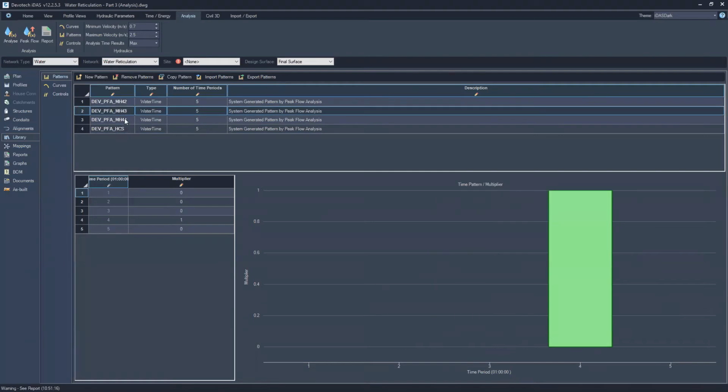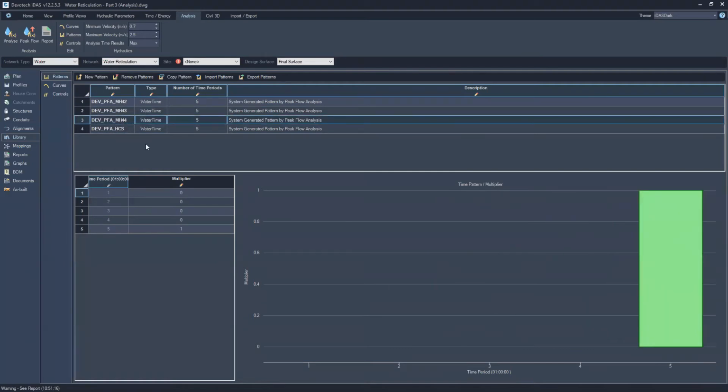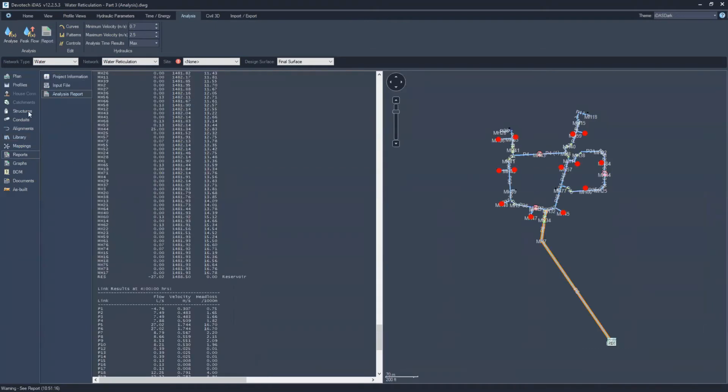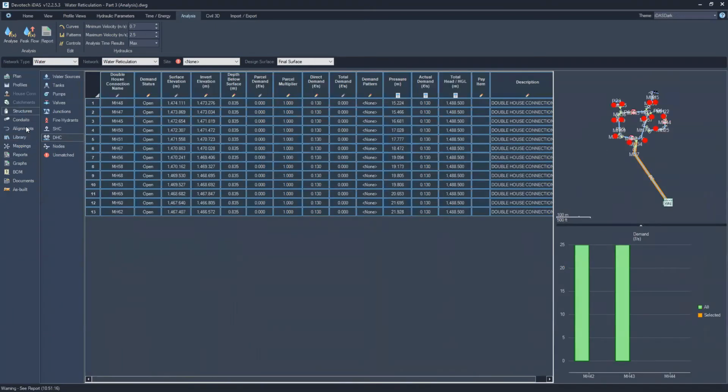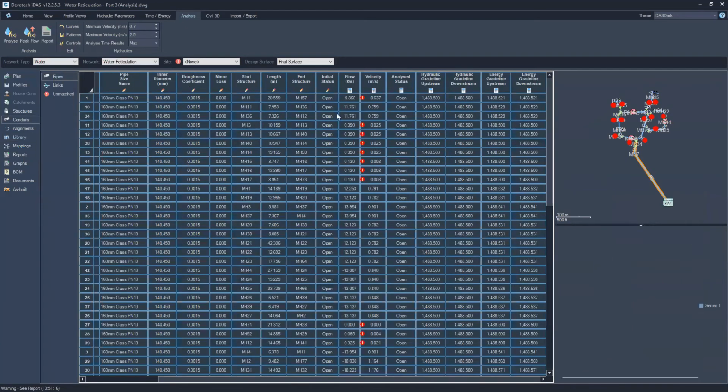Fire hydrant 1, fire hydrant 2, fire hydrant 3. All right. So that is how the peak flow analysis works. You can then go and have a look at your conduits to see your flows in your pipes.